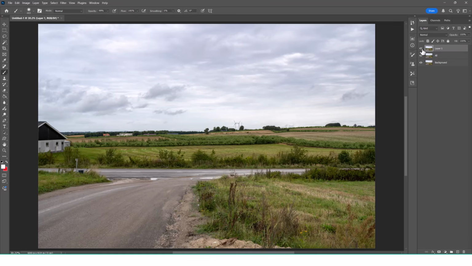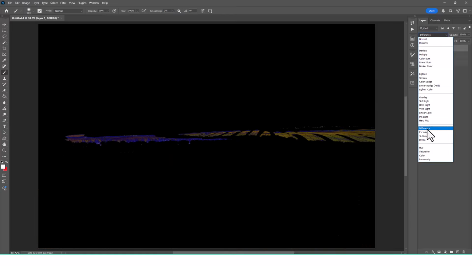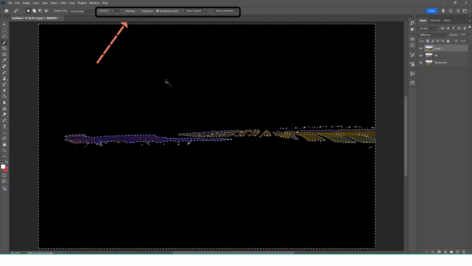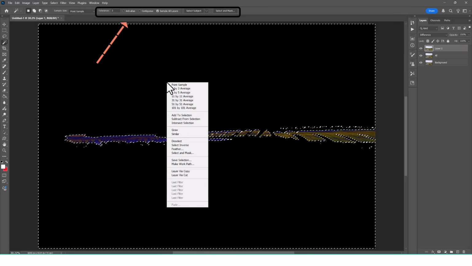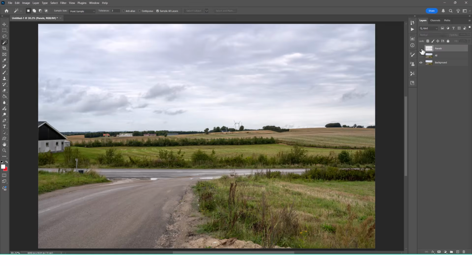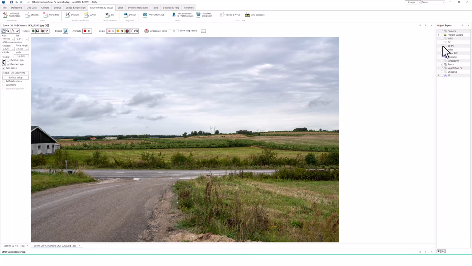I then set the layer mode to difference. I use the magic wand tool to select where there is no difference. Notice these settings. I then inverse the selection. Now I can delete the layer. I then do a copy and a paste to copy the selection from the all layer to a new layer. This new layer contains the panels only. Now I do the same thing with the vegetation.